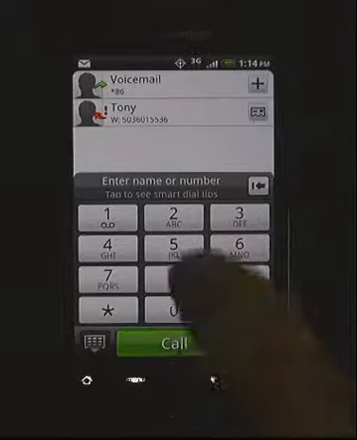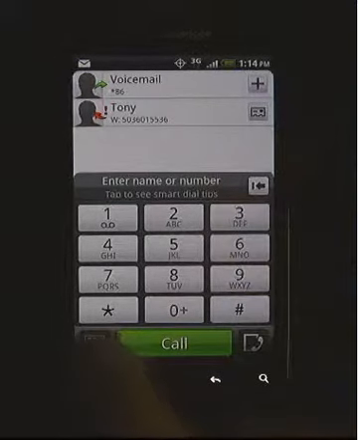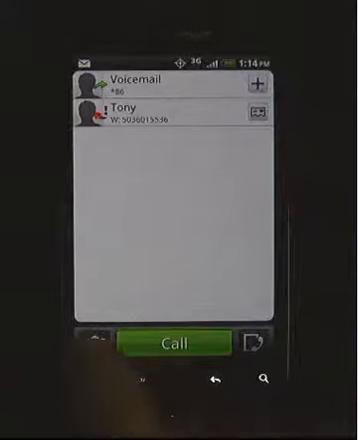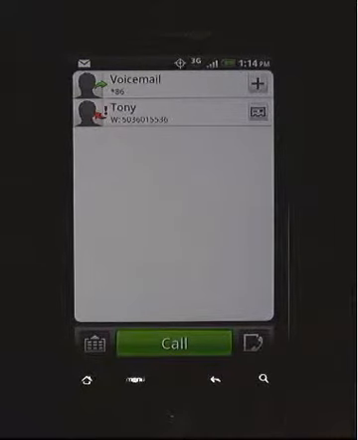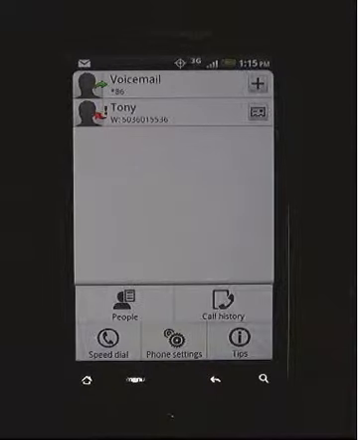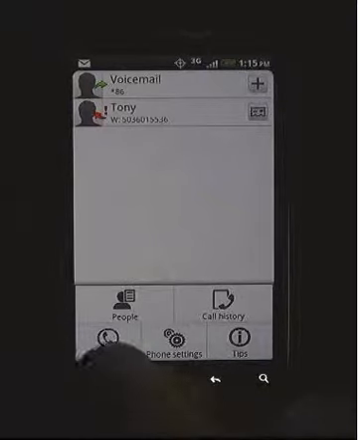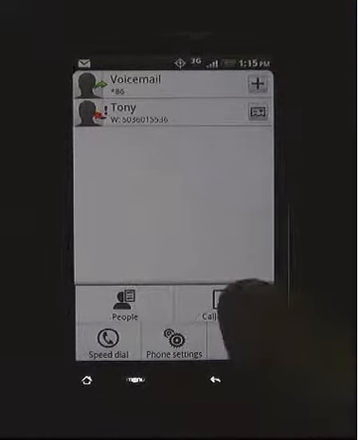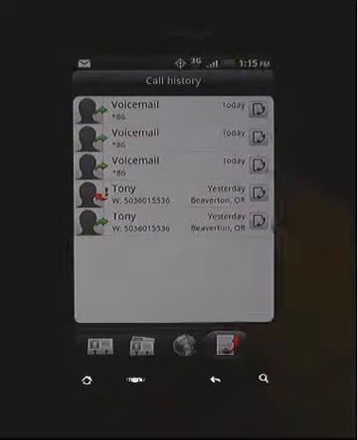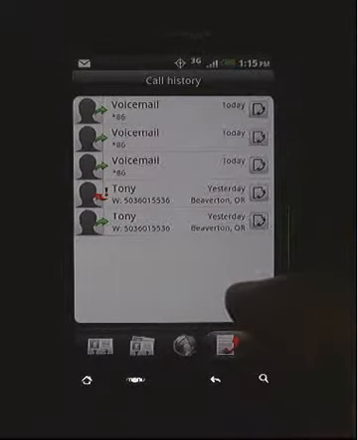If you just want to quickly see the list of recent callers, you can also hit this button over here next to call, to the left of call, the dial pad button, and that'll toggle on and off your dial pad so you can actually see the full list of callers. You can also press the menu key here, which will give you more options. The people will take you directly to your list of contacts. Speed dial will take you to a list of speed dials. Phone settings will take you to the settings for the phone. Call history will take you also to this list, so it'll show all the call history here.